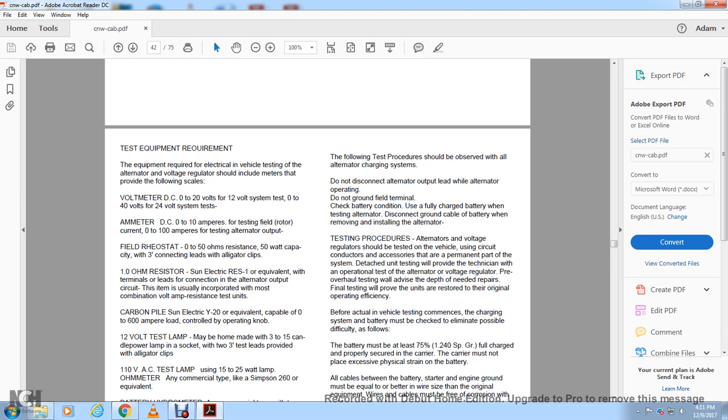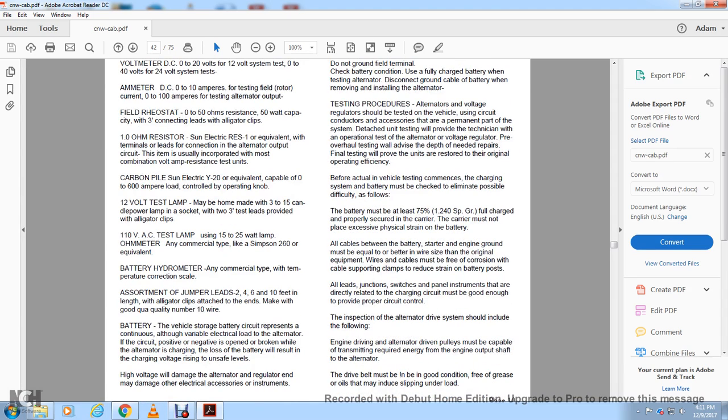A 1 foot, 1.0 ohm resistor, Electric RES1 equivalent, with terminal leads for connection in the alternator output circuit. This item is usually incorporated in most combination amp resistance test units. Your carbon pile, Sun Electric Y20 equivalent, capable of 0 to 600 amperes, controlled by the operating knob. A 12 volt test lamp may be homemade with a 3 to 15 candle power lamp socket with 2 or 3-foot test leads provided with alligator clips. A 110 volt AC test lamp using a 15 to 25 watt lamp, an ohmmeter, and a commercial type Simpson 260 or equivalent, a battery hydrometer, commercial type, with a temperature correction scale. An assortment of jumper leads, 2, 4, 6, and 10 feet in length, with alligator clips attached to the ends, made of good quality number 10 wire.